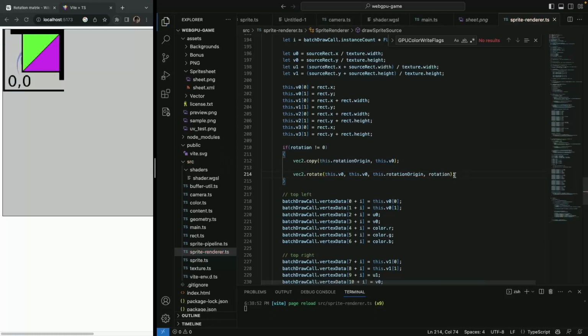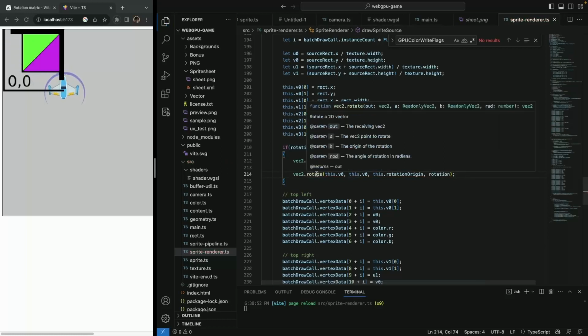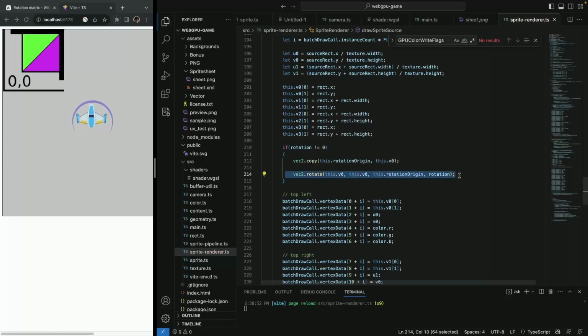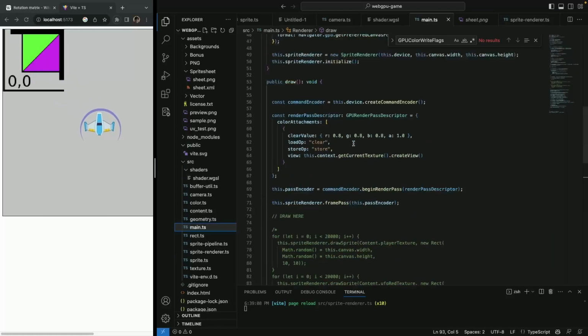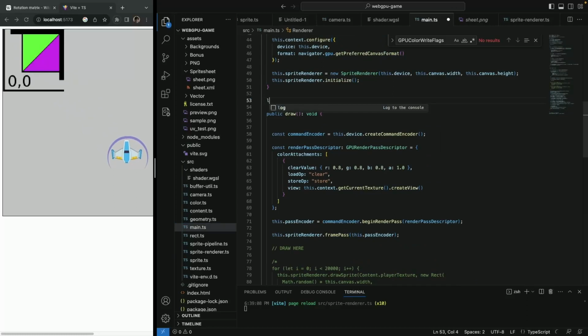So we're going to rotate this point, then we're going to rotate v1, v2, and v3. So let's just change here to v1, v2, v3. That should actually already work if I just apply some rotation. Let's say here, rotation equals 0.